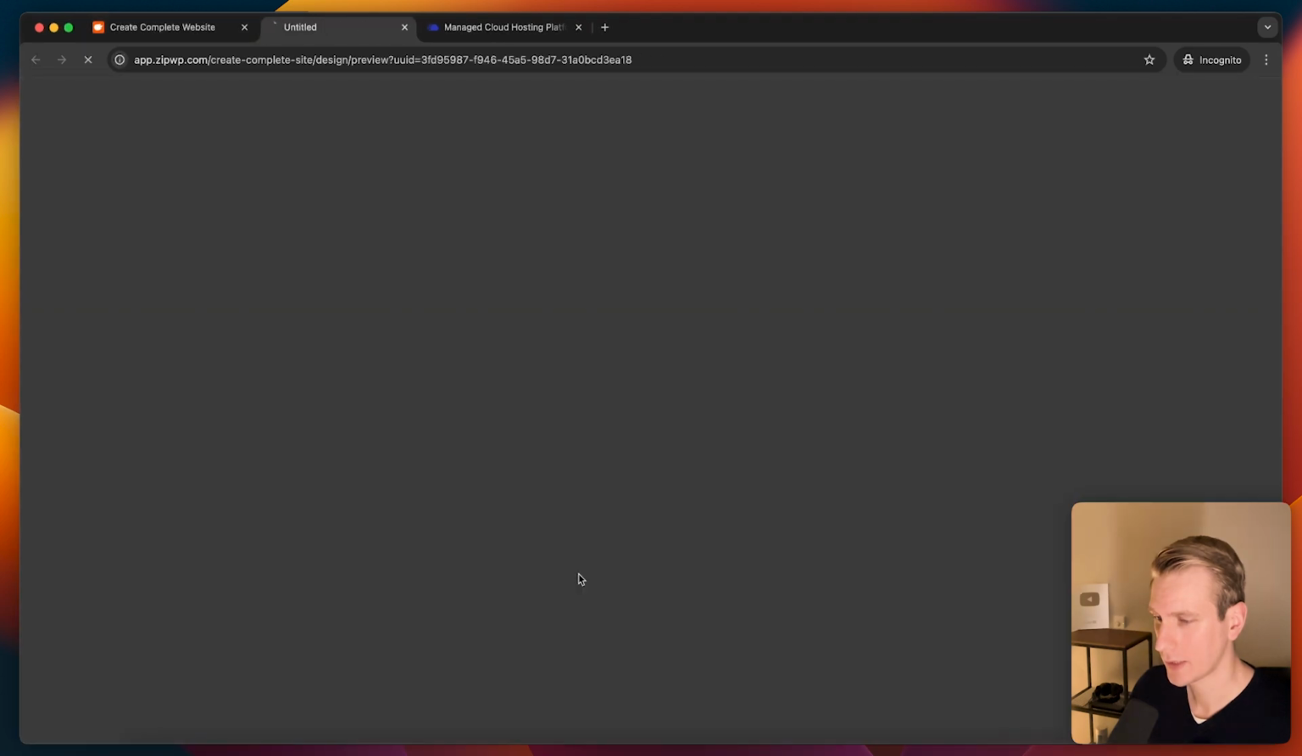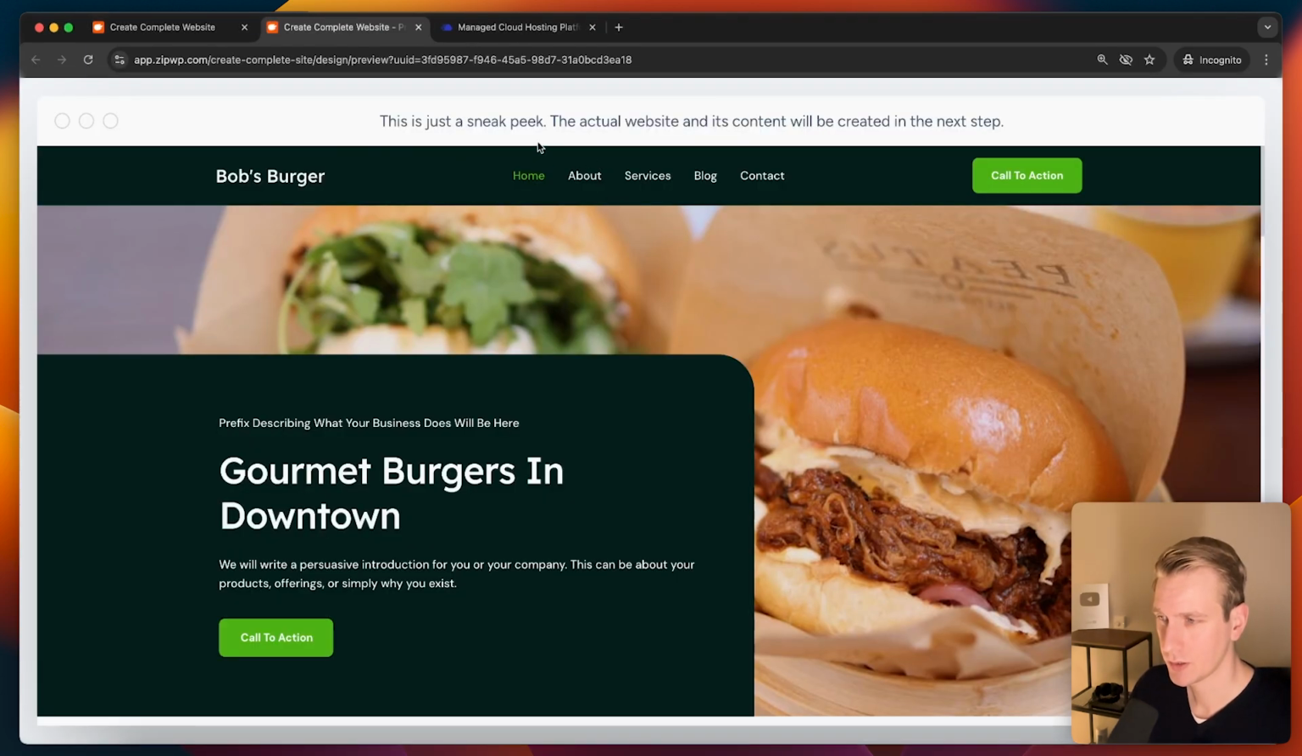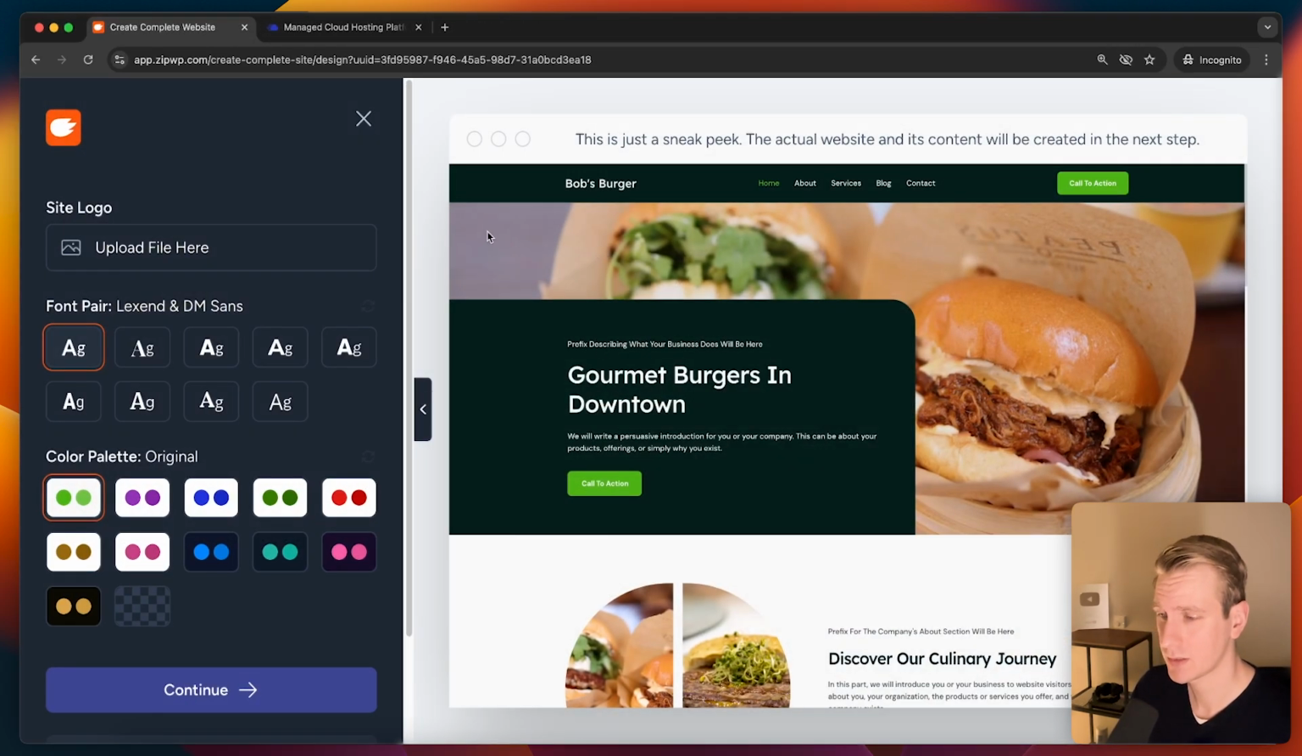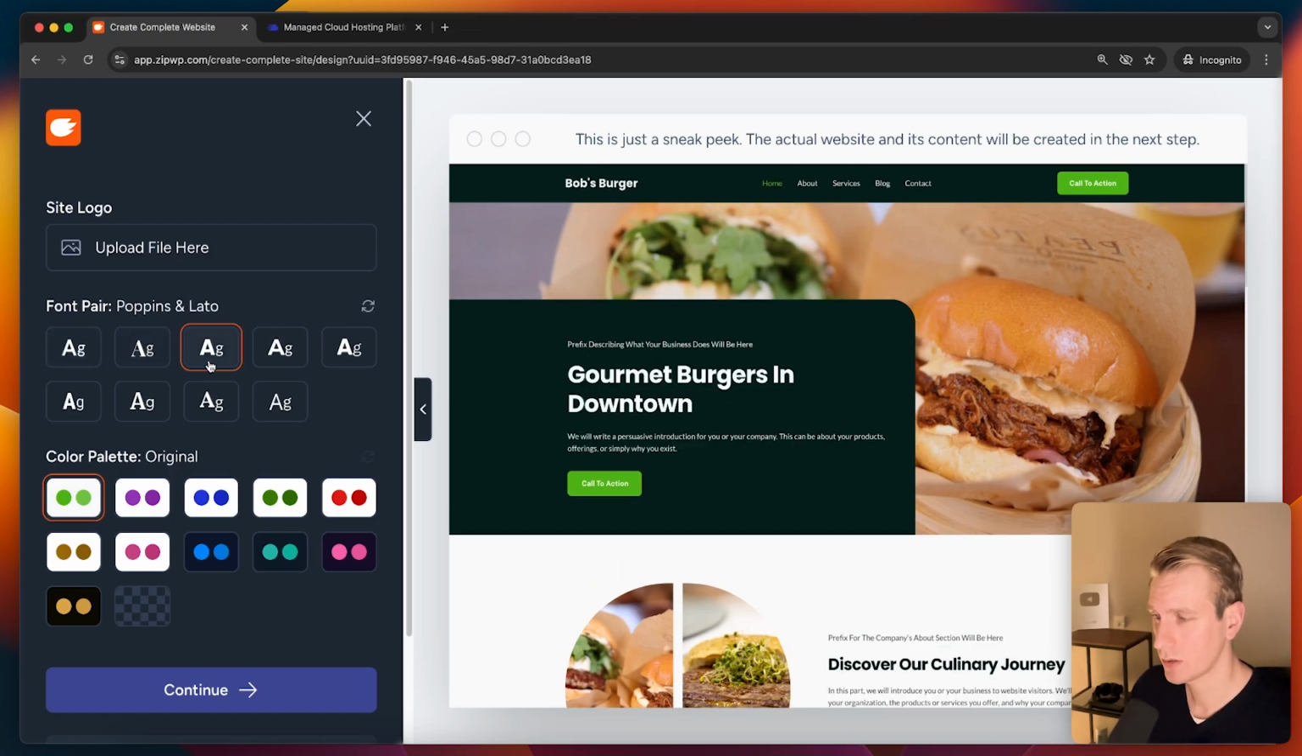So I can actually open it up in a new tab. Yeah, so this is just a sneak peek. This is not the actual website yet. But this looks great. So let's go with this one. I'm going to click on this. And here we can still make some final tweaks before the AI will get to work. Now we can change the font. So let's actually just play around a little bit. I like that. I actually like the color scheme. I think the green matches well. Yeah, so I think I like all of that.